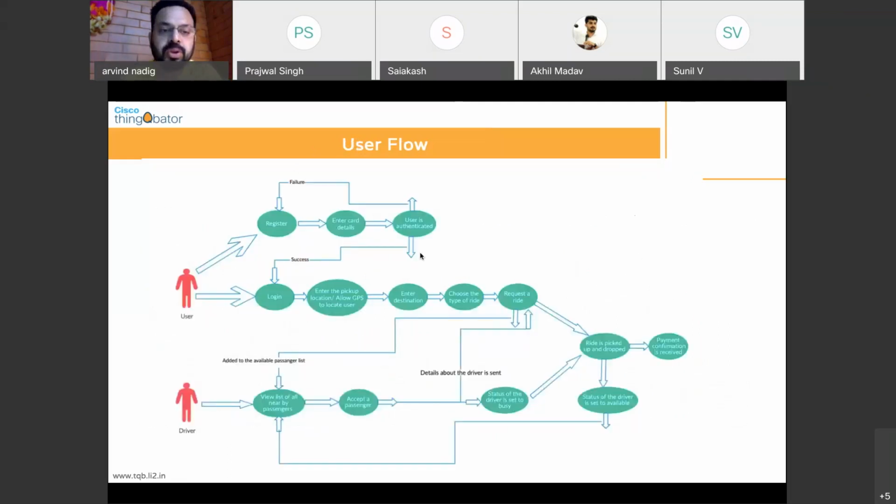So we have assumed that the first part, that the user is registered and created their ID or profile on the system, is done. I am going through the primary workflow of the product itself, right? So you have a login and then you start the process. What we are saying here is enter the pickup location and allow GPS to locate the user. This is what we're trying to do.